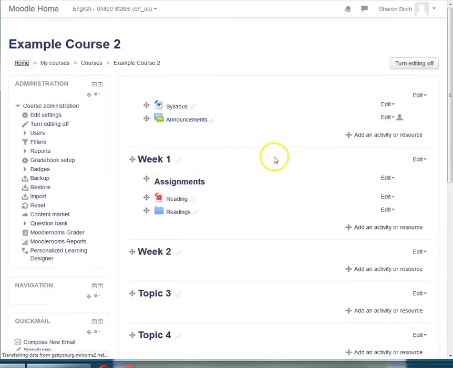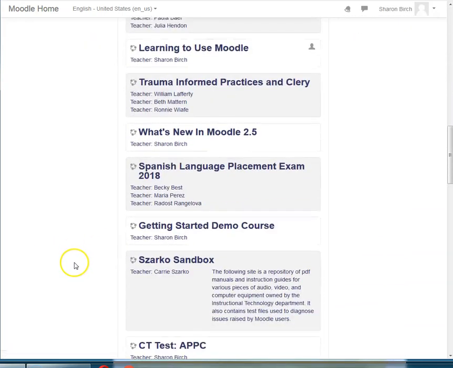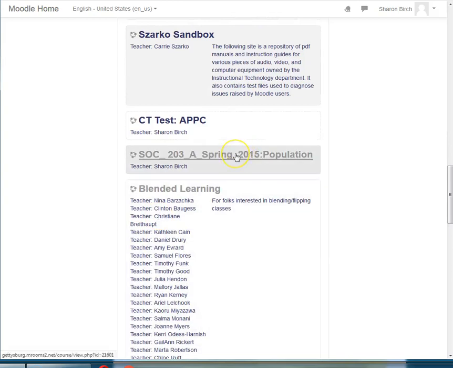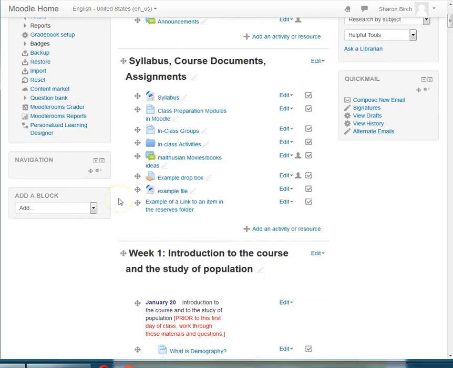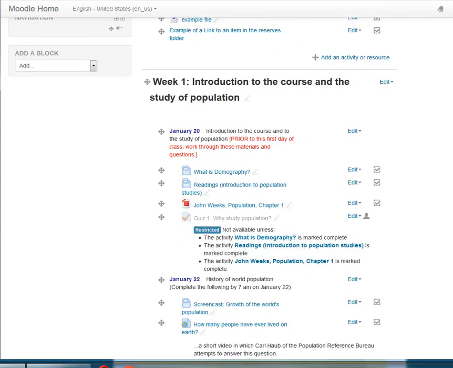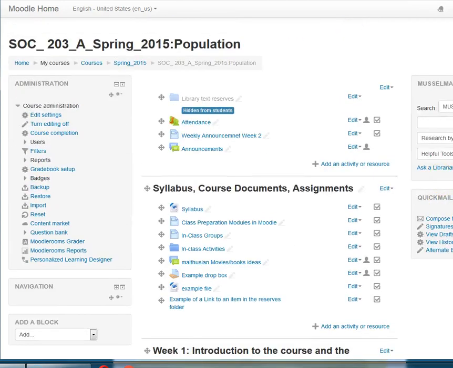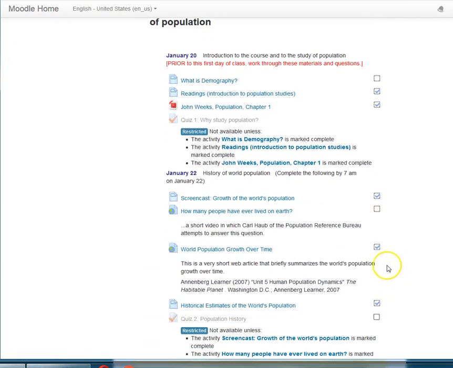I'm going to come back here to Home, to this full list of courses here, and choose another course. I'm going to come down to this one right down here. So this is an example of a fully fleshed out course site in which a certain amount of formatting has been used to neaten up or make this a little easier for students to navigate. I'm going to stretch my screen out a little bit, and while I'm at it, turn off editing so that it looks a little bit more like what a student would see.